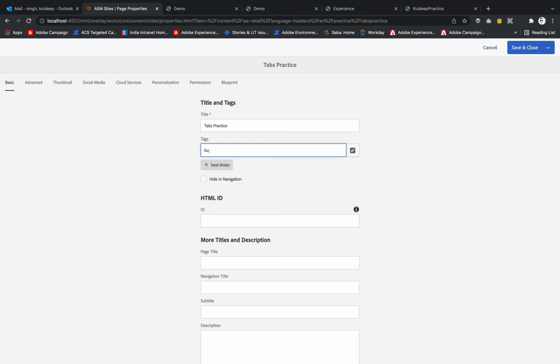Second tag I can provide Kuldeep. I will say it is not the best practice, but I am taking the example of these. So Kuldeep is the second tag that I have provided, and I will say best clothes. Okay, so these three tags I have provided. After that I will save and close.